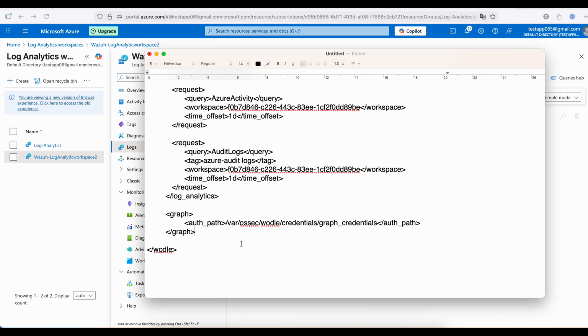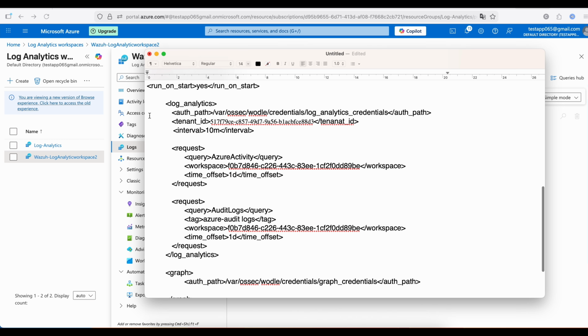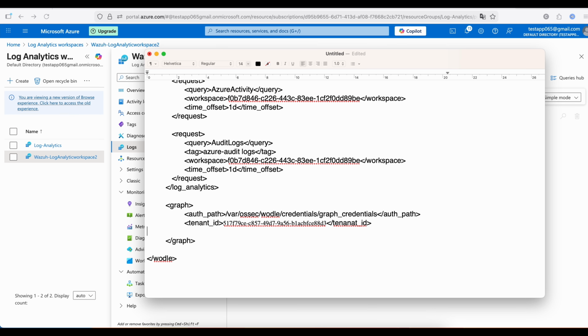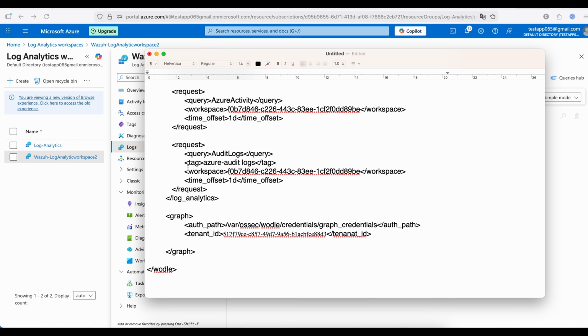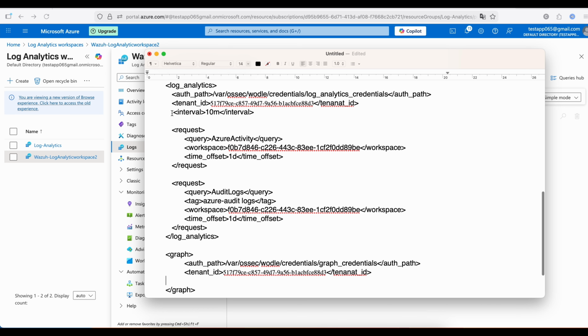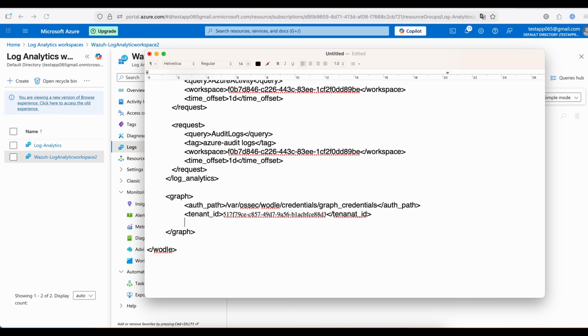Okay, auth path we already closed. Second thing, tenant ID. Let me write down tenant ID here, and copy it from here. Tenant ID will be the same. Now let me copy the interval. Where is interval? Interval also will be the same.